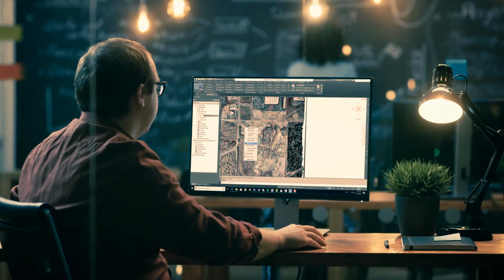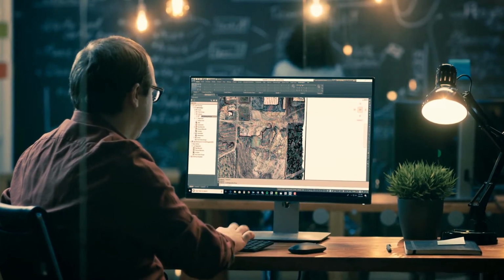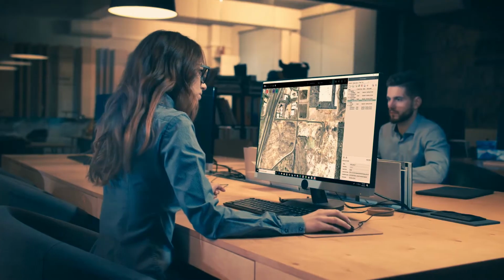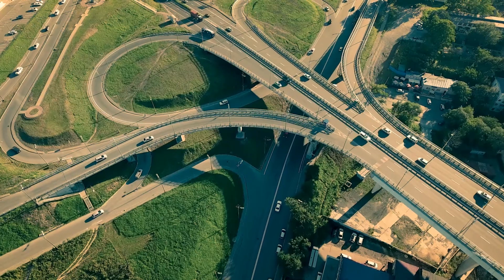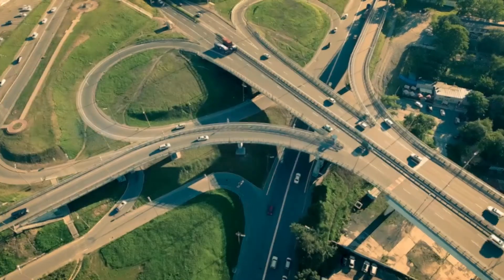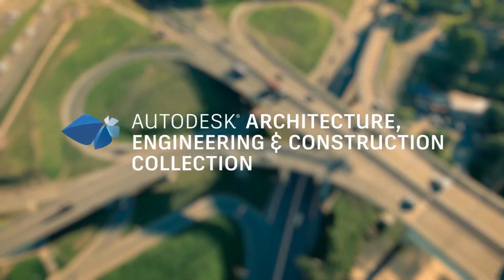The Autodesk AEC collection provides the BIM for infrastructure solutions that engineers need to increase design innovations and efficiencies across infrastructure projects.